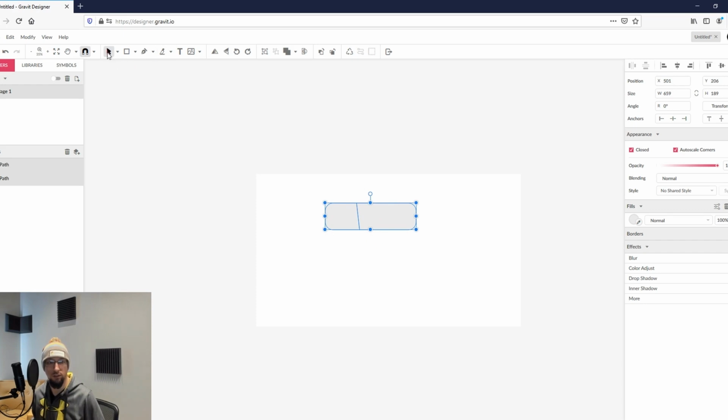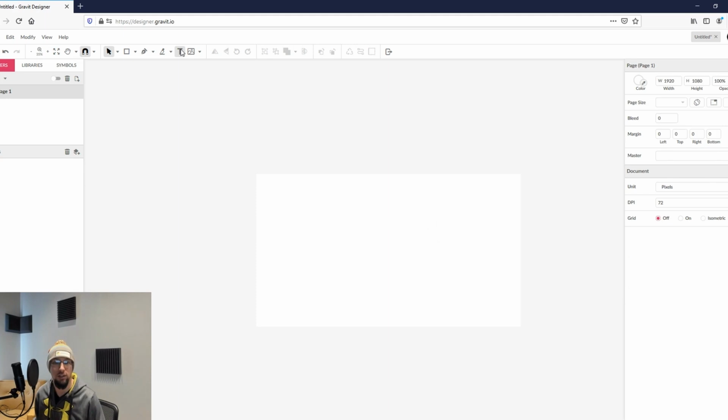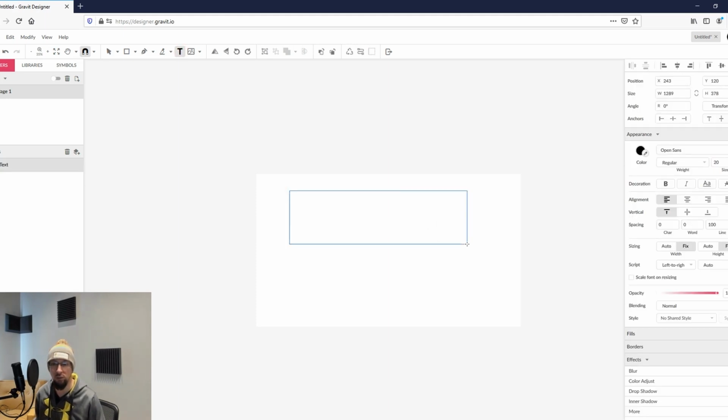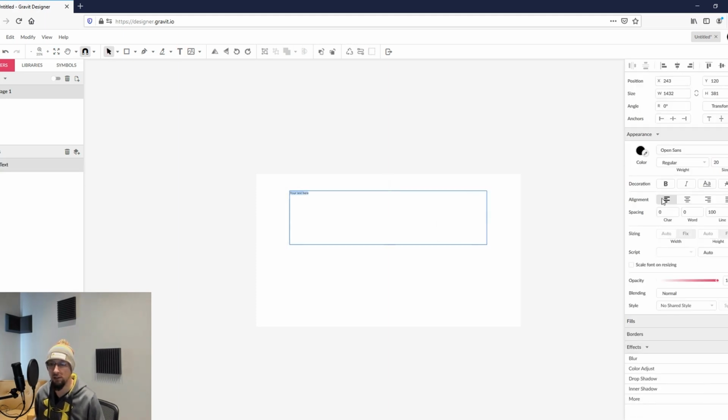There we go. So now I have this object and this object. So that's kind of neat. Like I said, I don't use it very often, but there it is. Text tool, of course. Now I want to talk about text tool a little bit. So this is pretty powerful. They have lots of options over here.